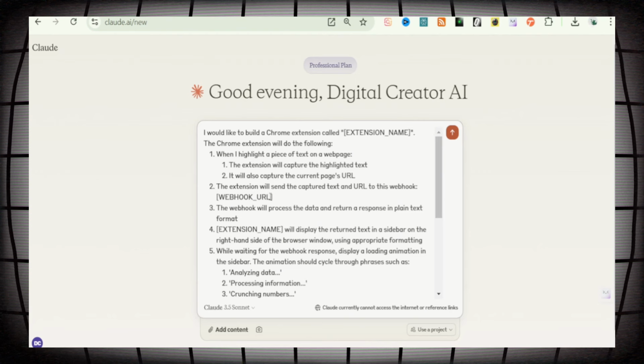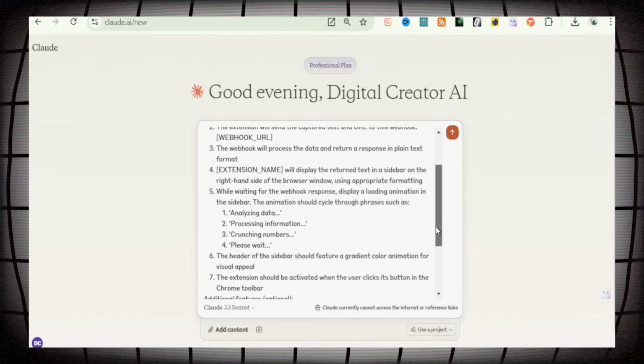We're going to get our webhook URL and we're going to paste it here. And then the webhook will process the data and return a response in plain text format to the extension, and this will display the return text in a sidebar on the right-hand side of the browser window using appropriate formatting.